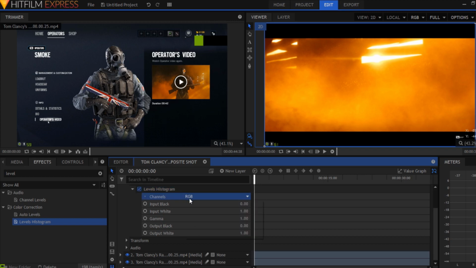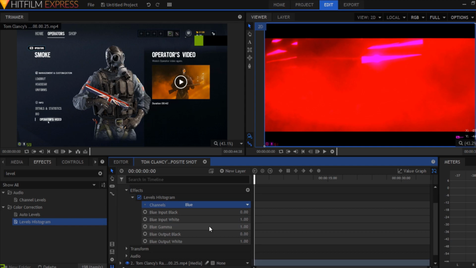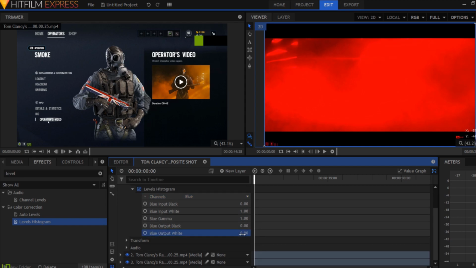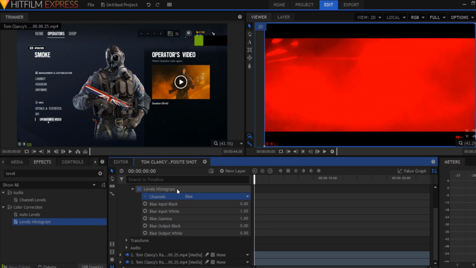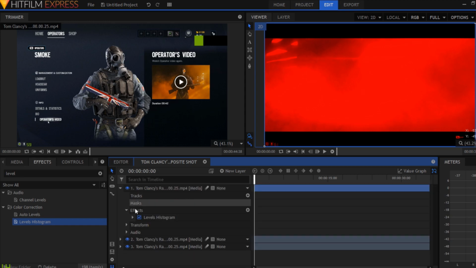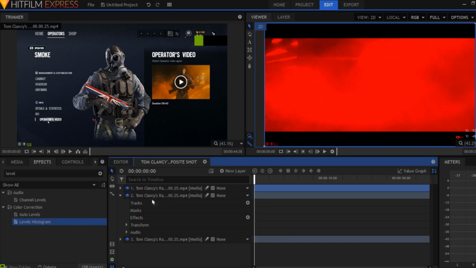Go down to Channels, change it to green, and remove that all the way down to 0. Change it to blue, and remove that down all the way to 0. What we're doing here is creating a red channel, so this is the RGB channels. We are removing any sort of green or blue light from each layer, so the next one won't have any red light in it. So let's go ahead, grab levels histogram, drop it on here.